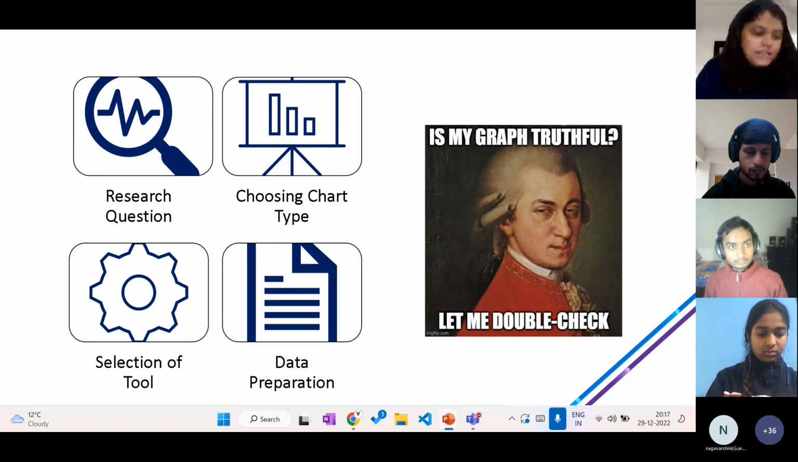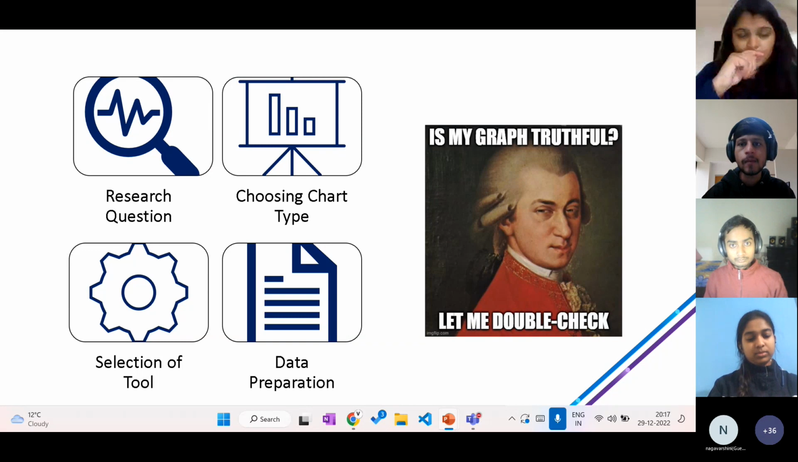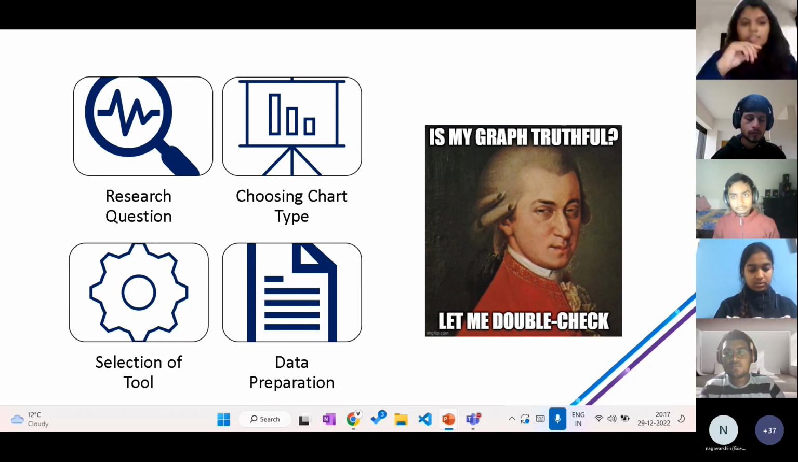For example, let's say in an organization, I have data on maybe students. Maybe I'm taking an example of a school and I have data on different students. They're coming from different backgrounds and all those things. So I should know what I want to find from that data set.